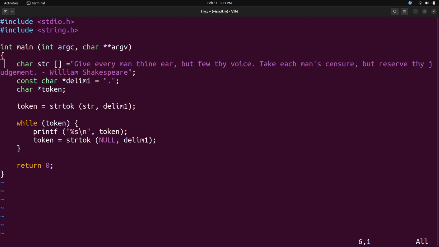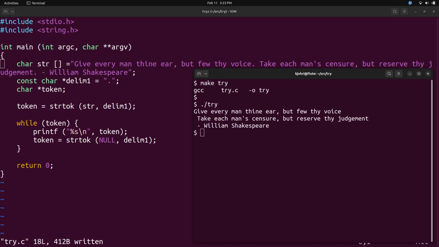For example, here we have a quotation from Shakespeare, and we want to break this quotation into tokens based on period delimiter. So we make a call to strtok with string as the first parameter and delimiter, which is a string having a single character period, the second parameter. Then we call strtok repeatedly with null as the parameter. We do this till we get null as a token. And the output is 3 tokens broken down by 2 period delimiters.